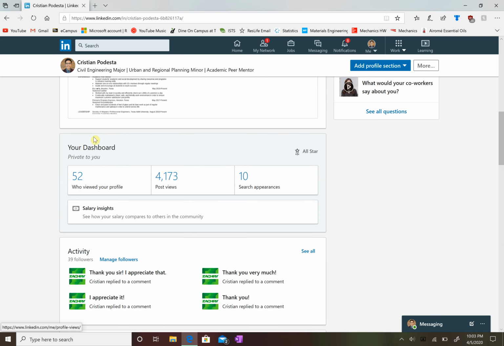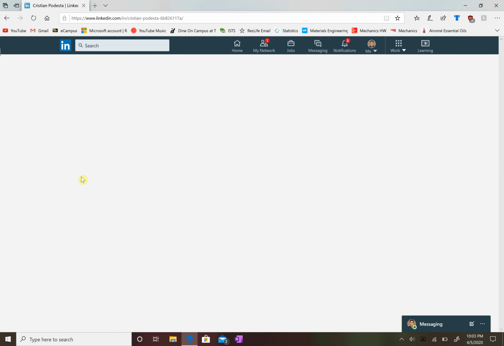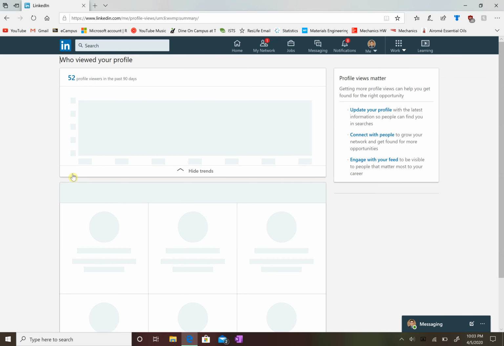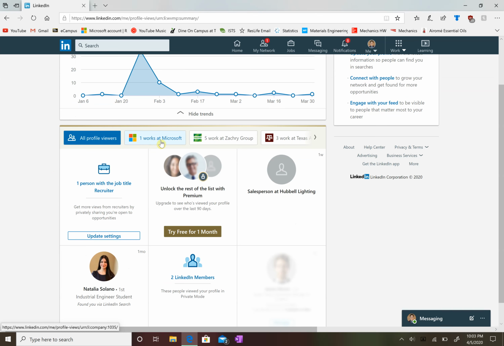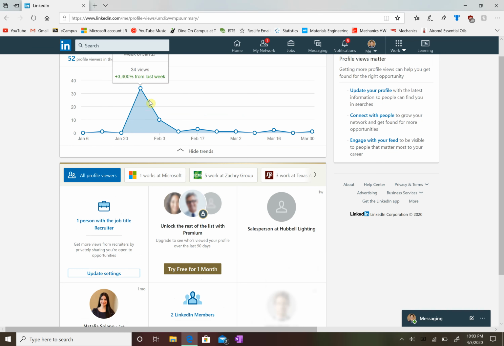Next is my dashboard. So this is, as you can see, private to me. So it just shows me who's viewed my profile, how many views my posts have gotten, and search appearances. So if I, for example, click who viewed my profile, one person viewed my profile who works at Microsoft, 5 at Zacher Group. It'll give you a list of when they viewed your profile.